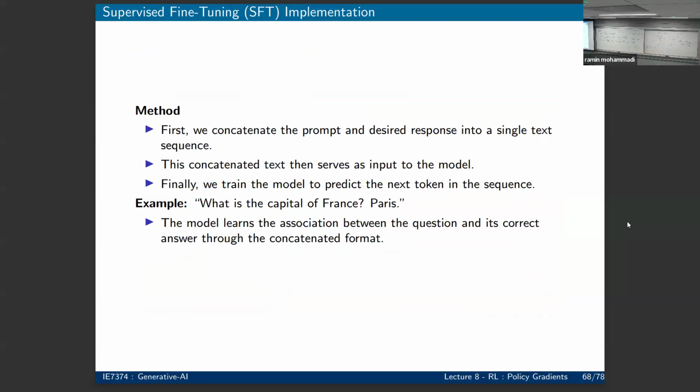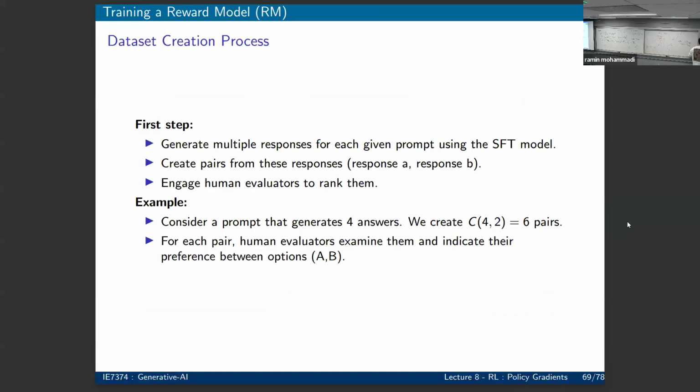I think that becomes it for the supervised fine-tuning part. So you concatenate the prompt and response. You pass it to the model. Basically, you train the model, just like the supervised fine-tuning process that we just talked about. Now you create the dataset for the rewards. You create these pairs of responses and ask the humans to rank them. If you have 4, you get 6 pairs, and each indicates the preference between the two in every pair.